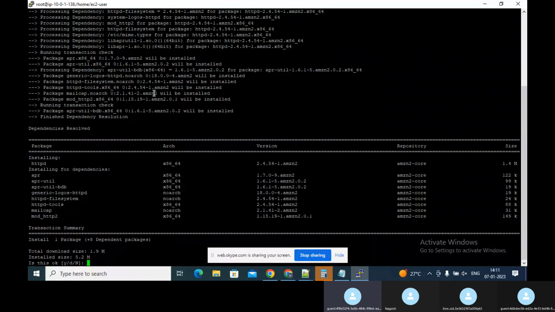The d stands for daemon. httpd is the one that takes all the HTTP things like Apache, what we have done before. That same Apache we are installing, that httpd. Okay, now press Y.